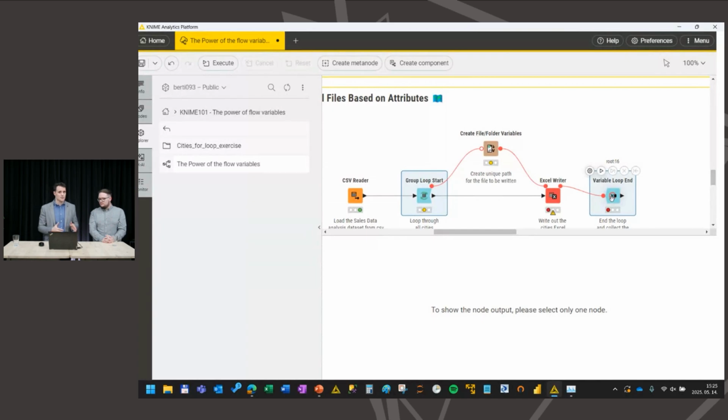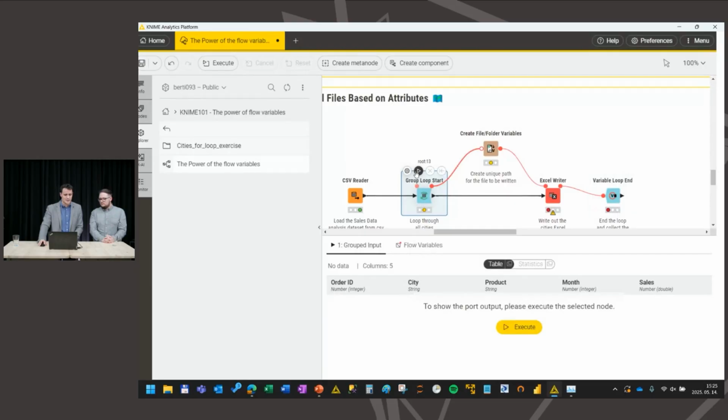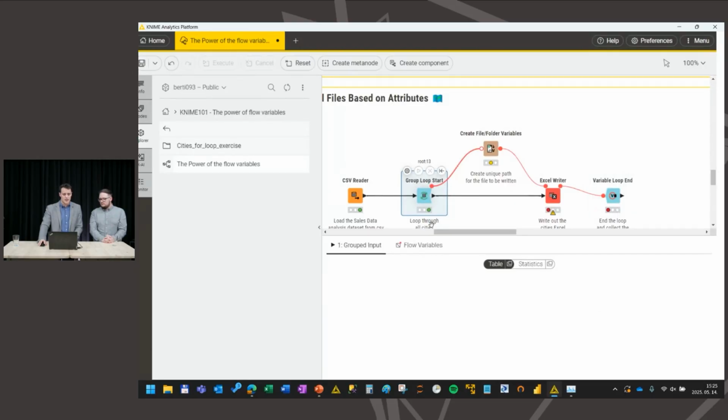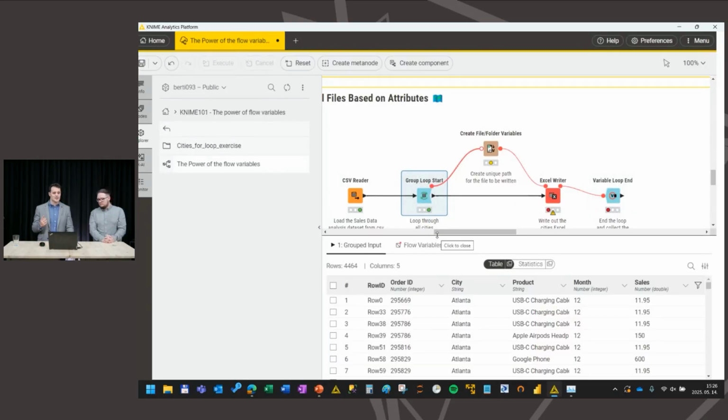So in this use case, where we want to filter a big table, a group loop start node would work best because it just does what I want it to do. If I execute the group loop start node, you can see that in the first iteration it is filtered just for Atlanta, just for one city. And I want to write it out as an Excel file, but I do not want the second iteration to overwrite that Excel file.